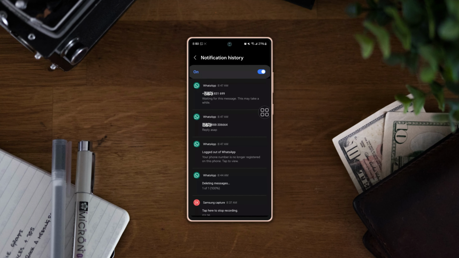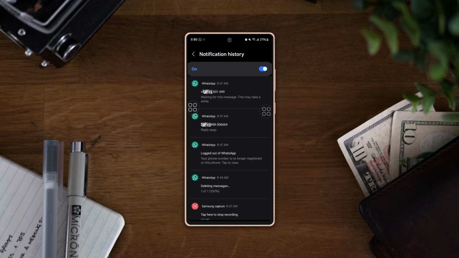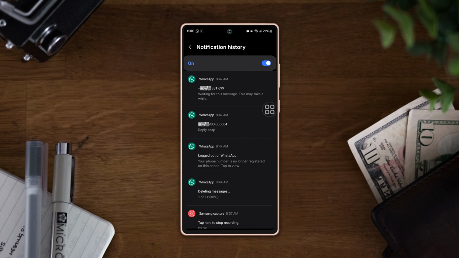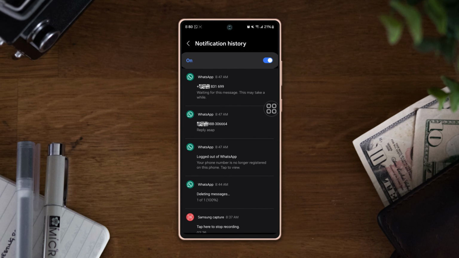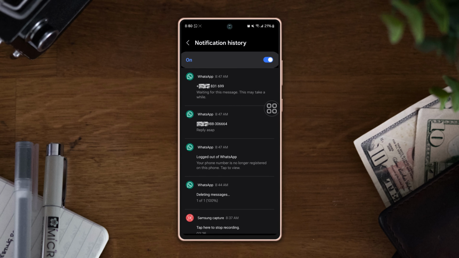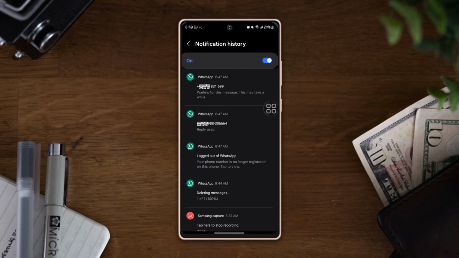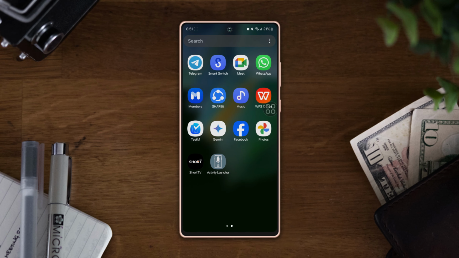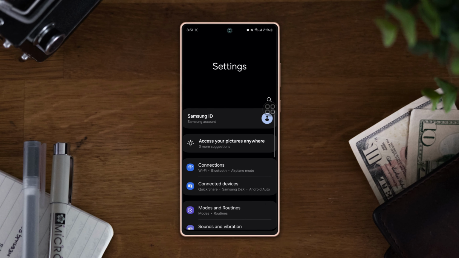Here is how to see deleted messages in WhatsApp using a Samsung phone. Did someone delete a message on WhatsApp before you saw it on your Samsung phone? Don't panic, guys. In this video, I'm going to guide you on how you can read deleted messages on your device. So let's go. First, open the settings, then scroll down a little bit.